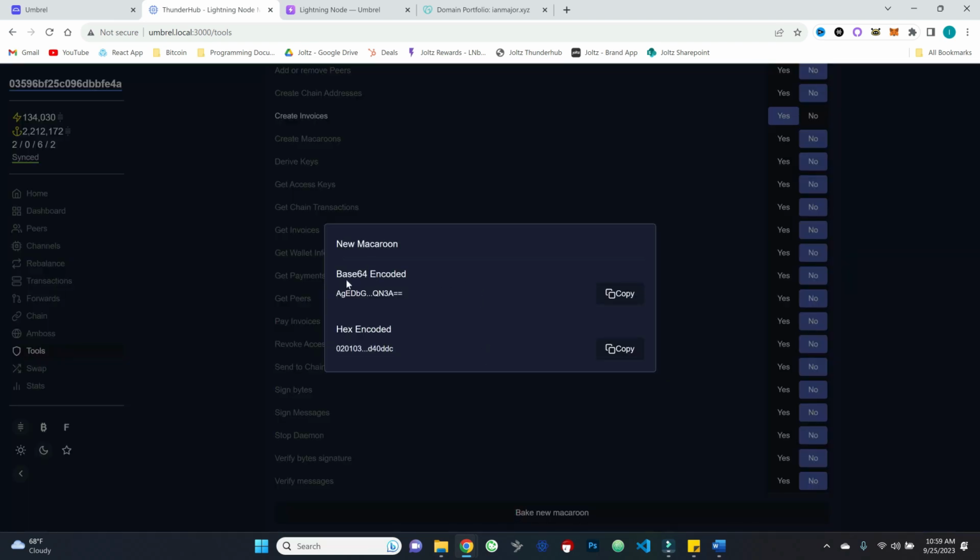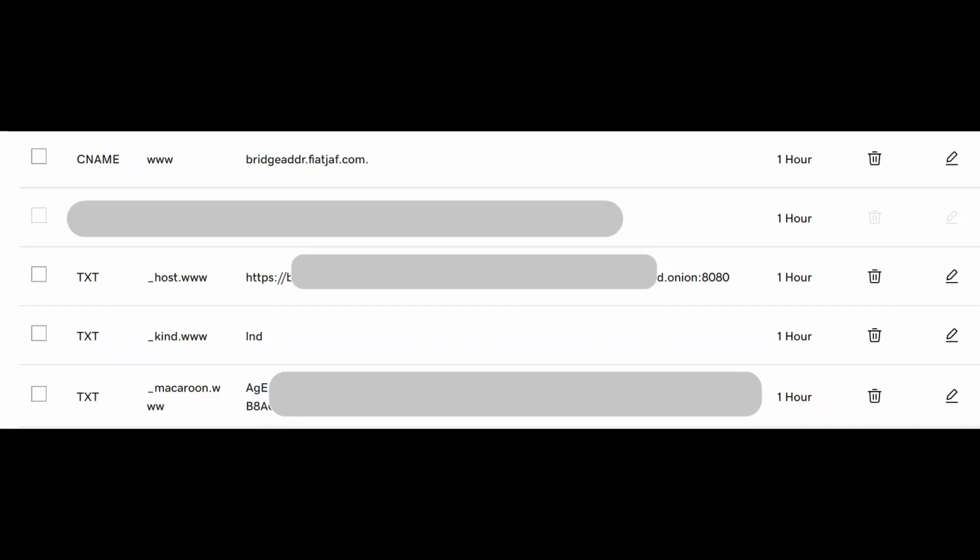And boom, so we now have both a base 64 encoding and a hex encoded. It doesn't matter, you can copy either of the formats, and that is the final value that you will put in this last TXT record, which we will name _macaroon, again, .www, in my particular case, given that I'm doing the GoDaddy shenanigans. And so boom, we put in our macaroon, and we are now ready to go.